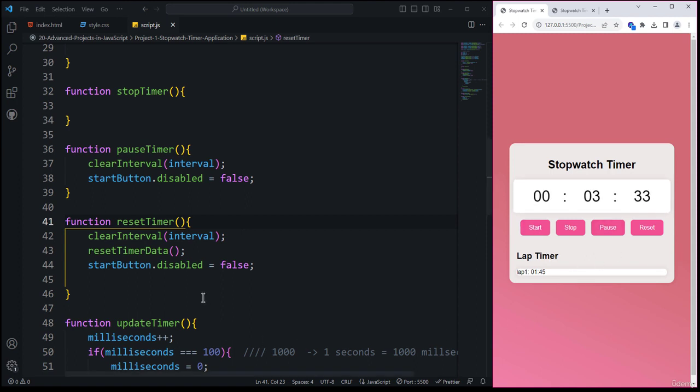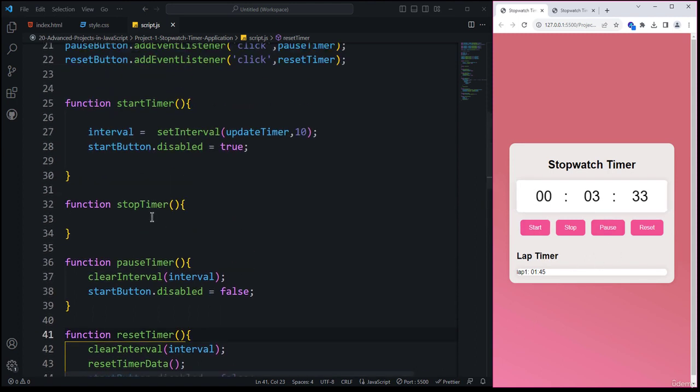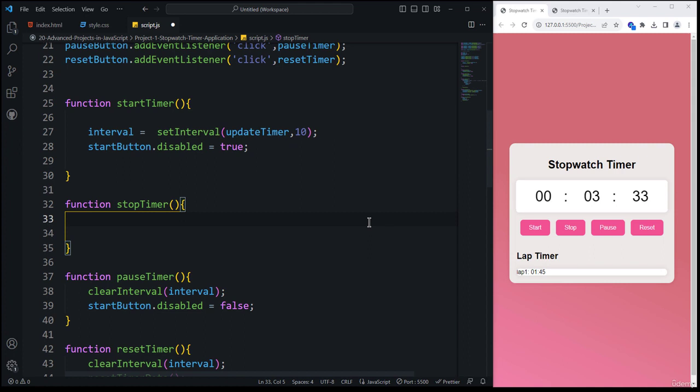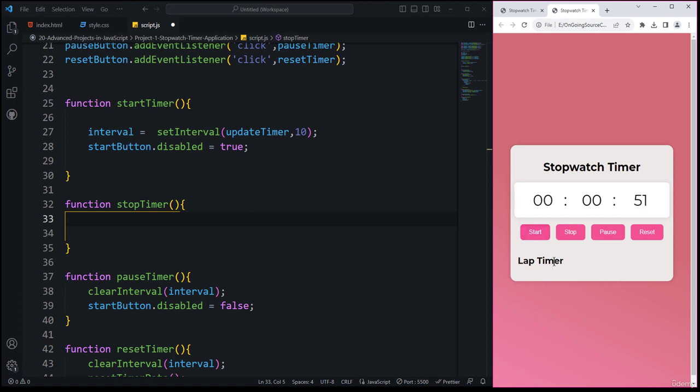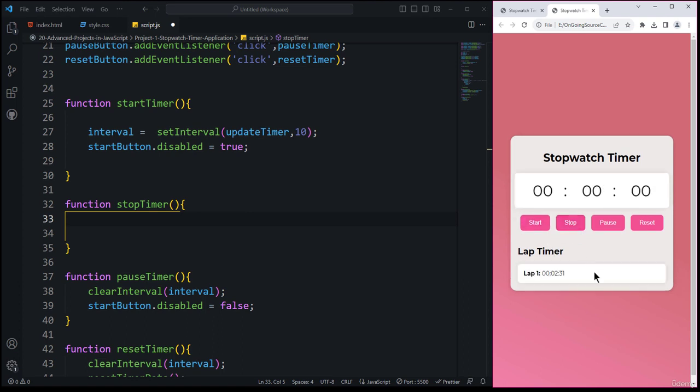Now we need to start the code inside this stop timer function. This one is a little tricky because whenever we click on it, we also want to save the lap time inside this lap list, just like in the final version of the application. If I click on start and if I click on stop, you can see it's saved here. So we want to add this functionality.